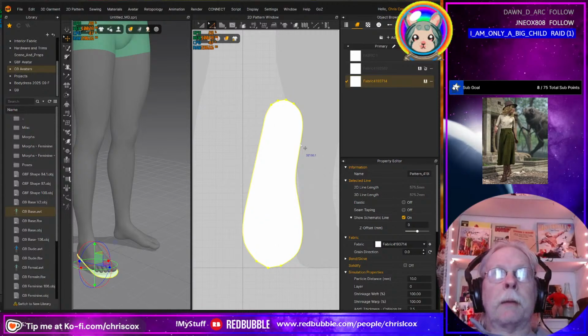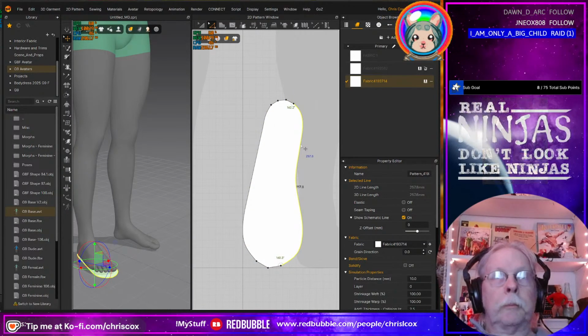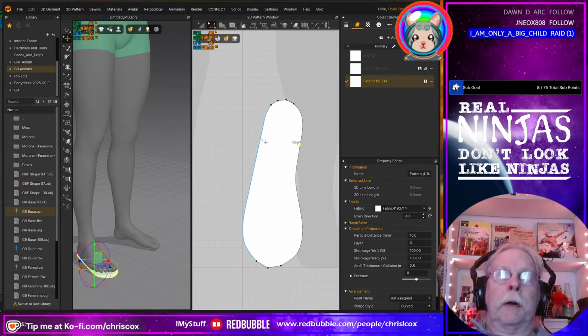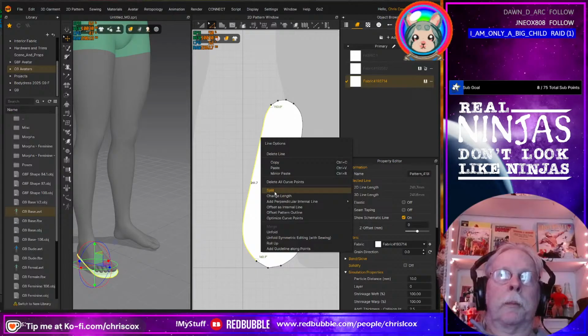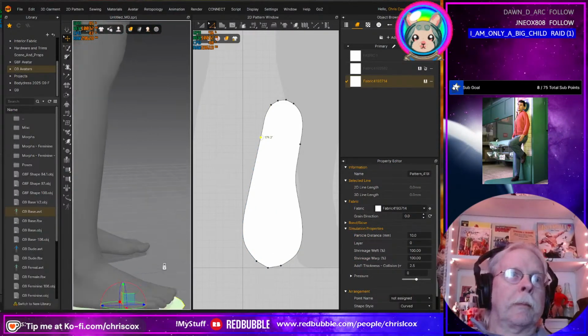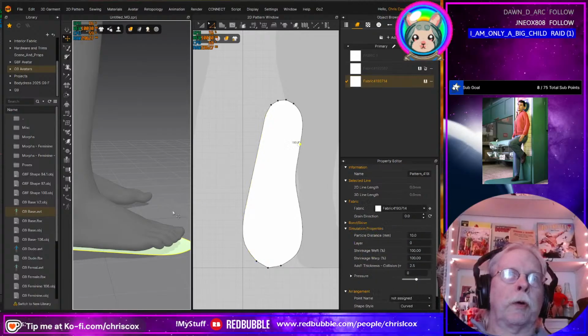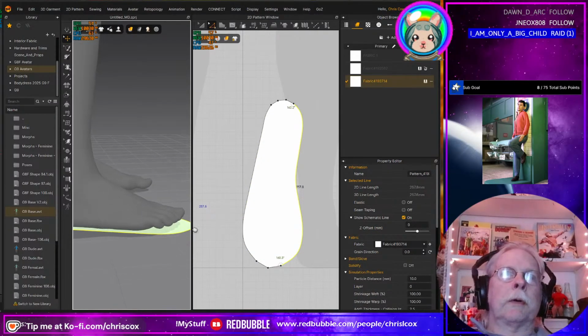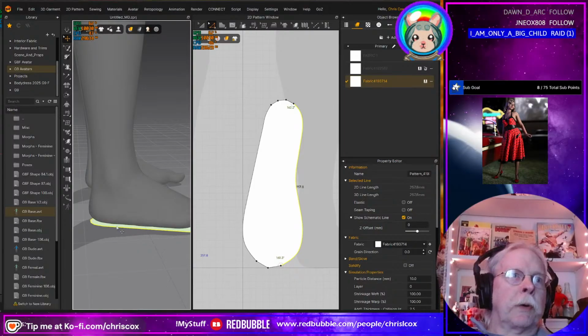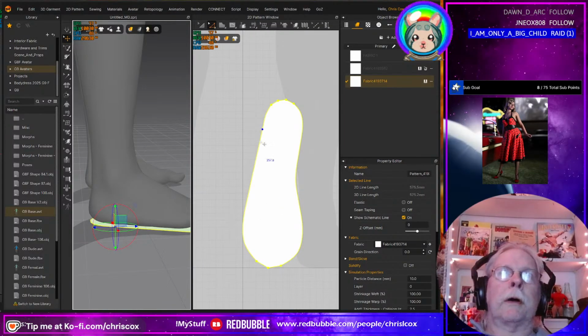I'm going to add a point from here to here. At least I think that's going to be fine. I should actually, we're going to undo those. I want to do this a little more scientifically. So I want to put a point right there.